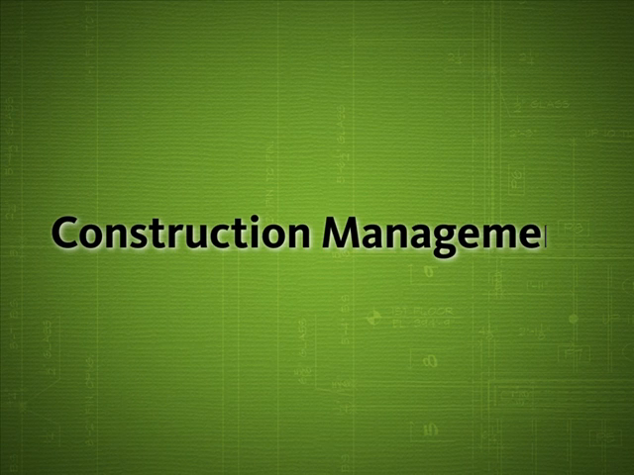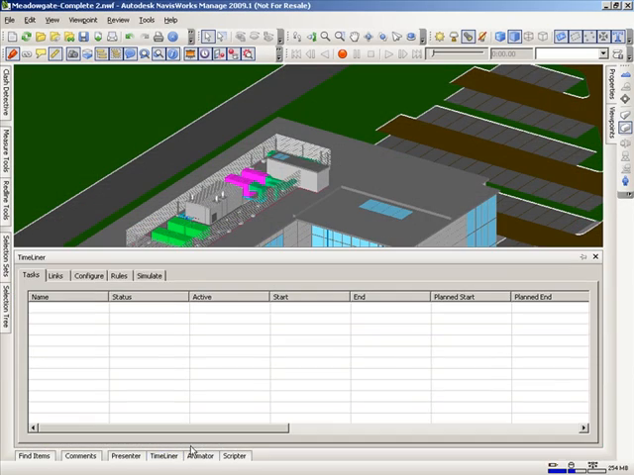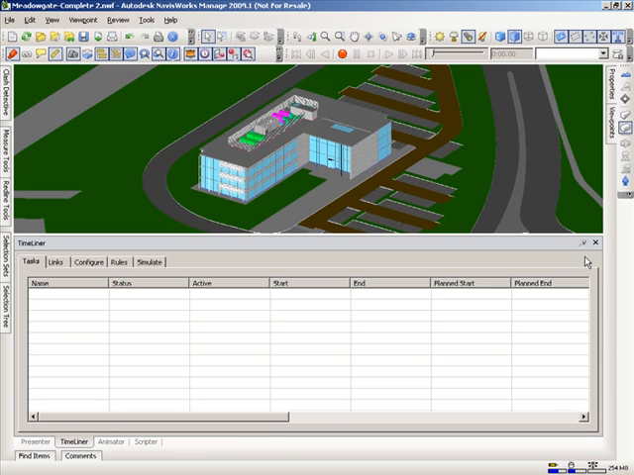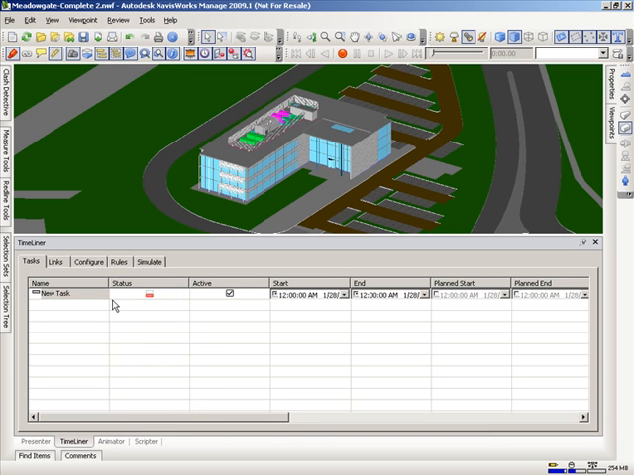Now that we have the model assembled, let's take a look at construction sequencing. In this chapter, we're going to use the Timeliner tool to simulate the construction process. We begin by creating a task inside of Timeliner. And this task is similar to tasks that you would see in something like Microsoft Project or Primavera.